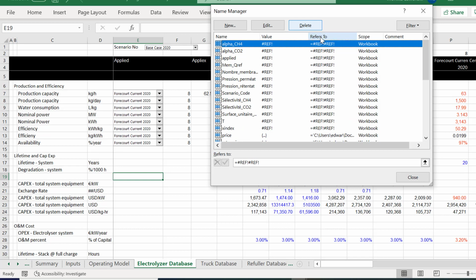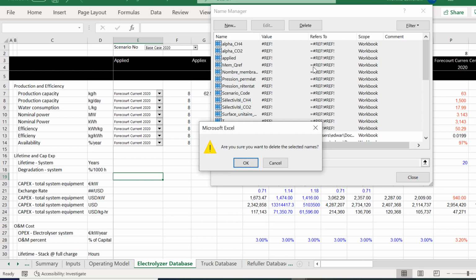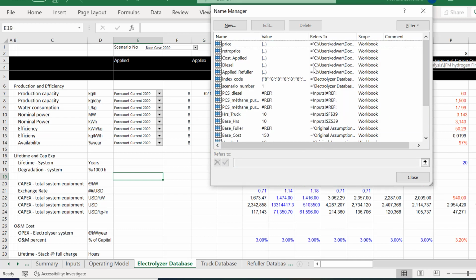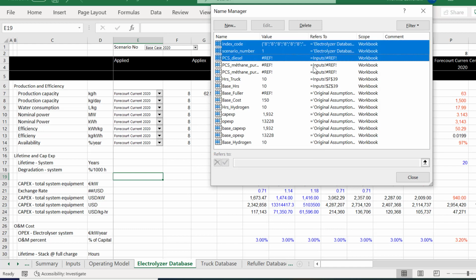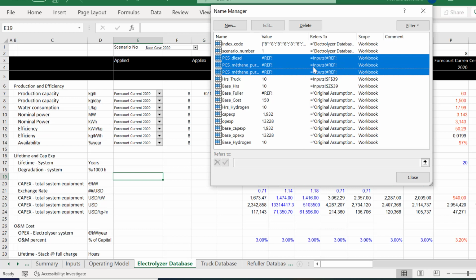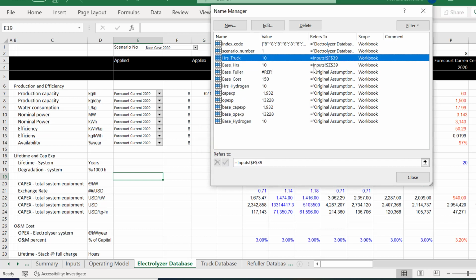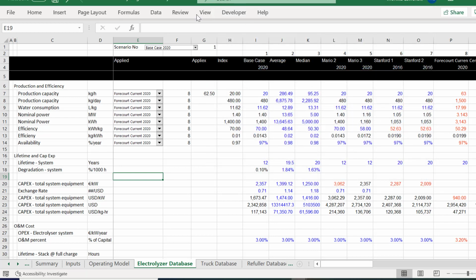Well, at least what we can do is if you've got a bunch of references, you can delete them. And then if you've got these ones in here, you can delete them. I guess these are okay. Okay. All right. Enough of that. And we call this our index code.